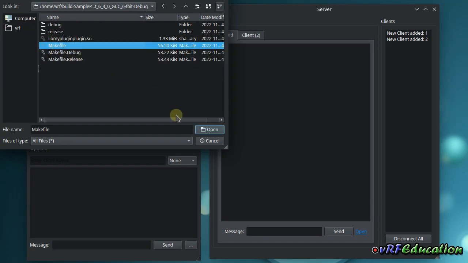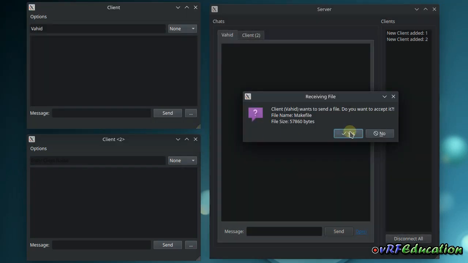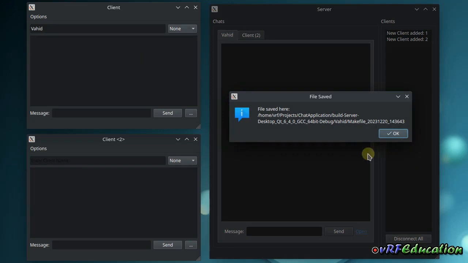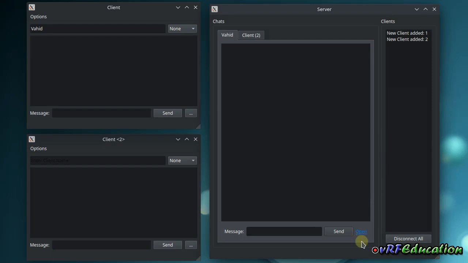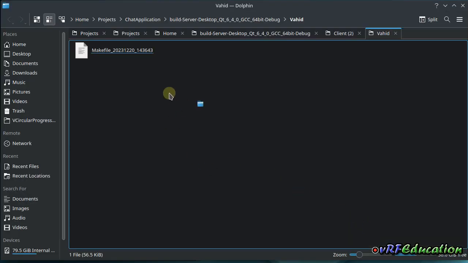Here I'm going to press accept. After the file is received, it says file saved, with the location of the file, and also I'm going to attach a timestamp to the file name in order to prevent file overwriting or duplicate files. So if I press OK and press open link here, you can see that the file was received here, and this is also 56.5 kilobytes.